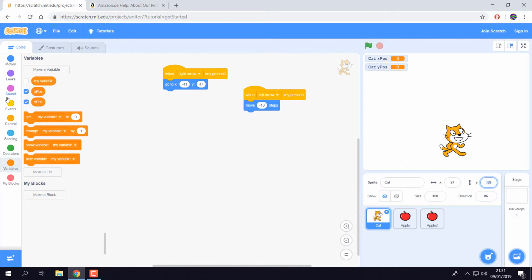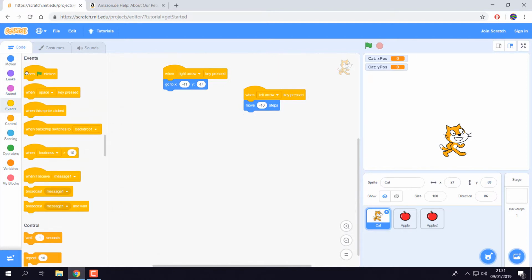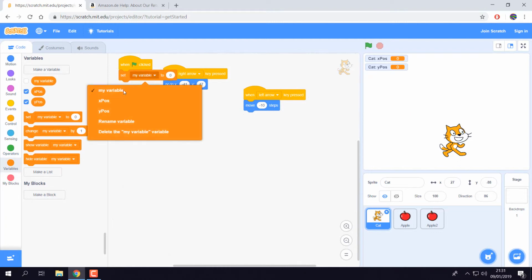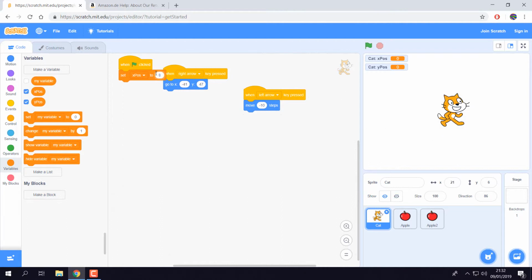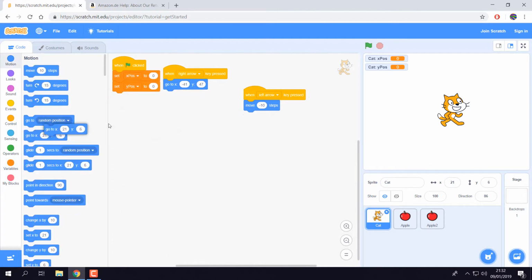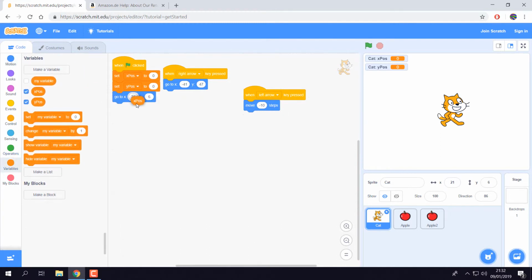So I need to go back to my events, and I need to set my starting point. So when I click the flag, I need to go to my variables, and I need to set my variable. Which variable am I going to set? I'm going to set X position. I'm going to set that to 0, 0 for center. And then I also need to set my variable Y. Because I need to add in here that we are going to go to our X position and our Y position. So now when I click the green flag, we move to the center of the screen.